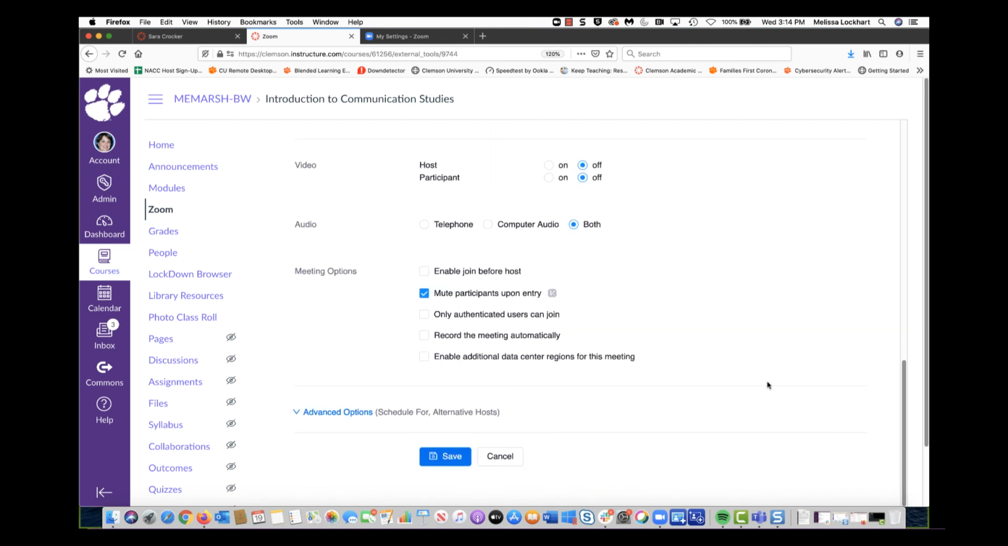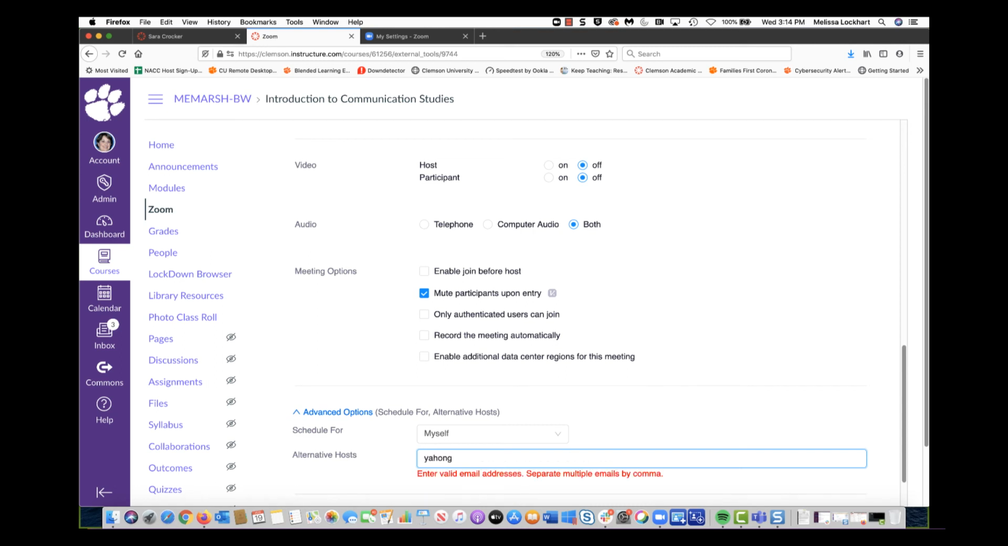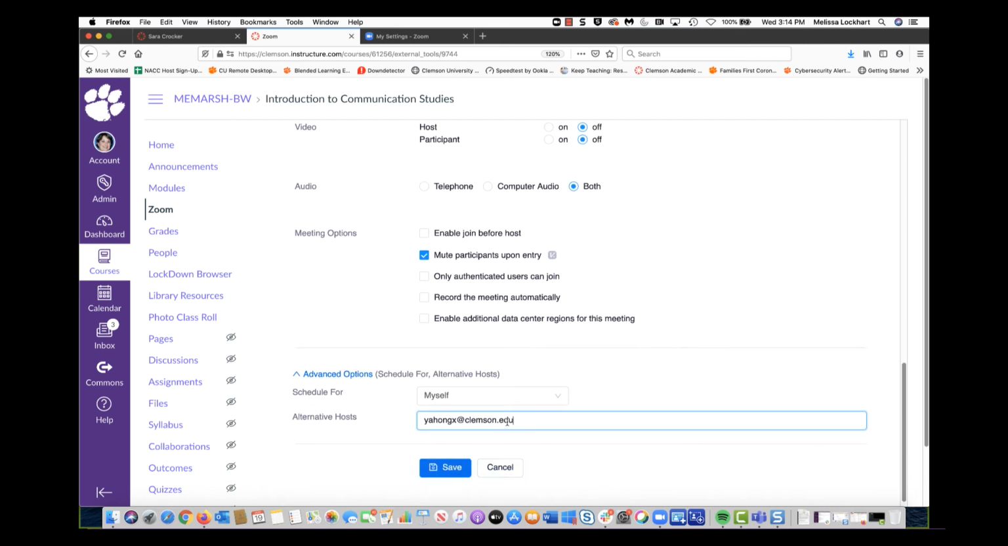So we can set that up. We're not going to record this because this is office hours. If you need to set up an alternative host, maybe a teaching assistant, you can click on the drop down menu there and you can enter in their email address. And it's always going to be at clemson.edu, even if it's a student, because all the Clemson accounts are set up at clemson.edu. No at g.clemson.edu accounts exist. So then you would click save.